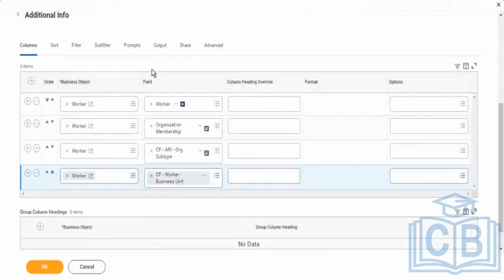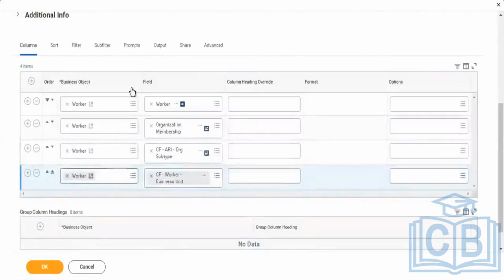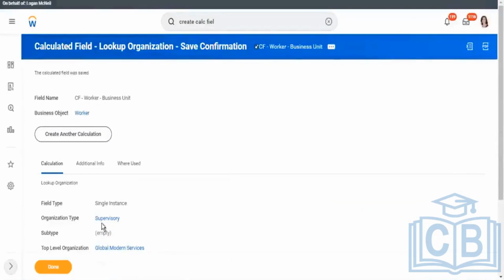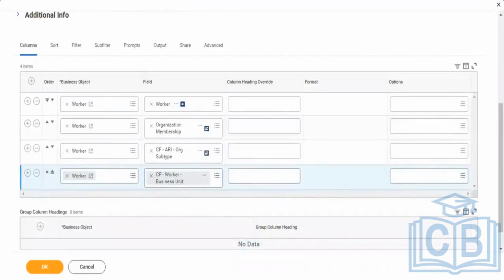Where are we building this report? We are building it on worker. For each worker, it will check this hierarchy and check which organization he belongs to at level 2. But let's say an employee belongs to a cost center hierarchy. I may belong to multiple cost center hierarchies; in one hierarchy it could be a different cost center than in another. For example, if I am on an international assignment, I may belong to more than one cost center hierarchy. It all depends on what field type you're looking for.